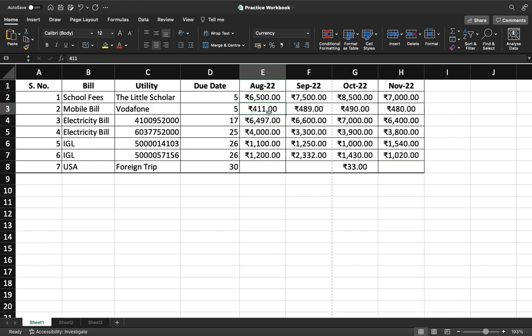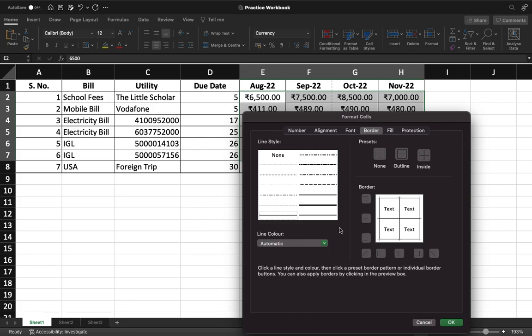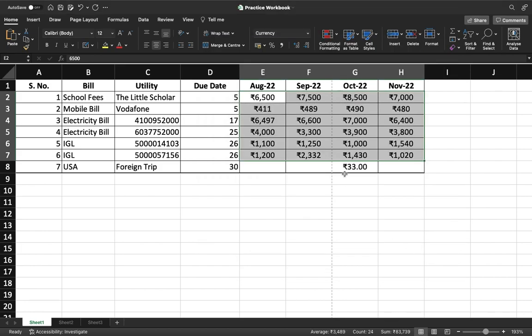Otherwise, if you want to change the formatting setting for this, you can select the data, right click on it, and go to format cells. Once you go there, you can see there are 6 options: number, alignment, font, border, fill, and protection. We'll study them in the coming lessons. Let's focus on the number tab. Here currency is selected. So if you want to reduce the decimal places, you can do so. Once we do that, click on OK, and you see that the decimal points have been removed.